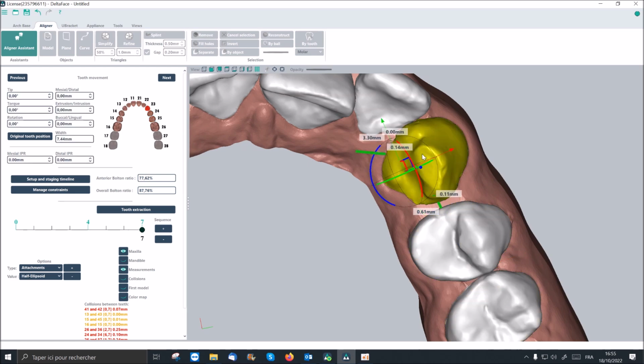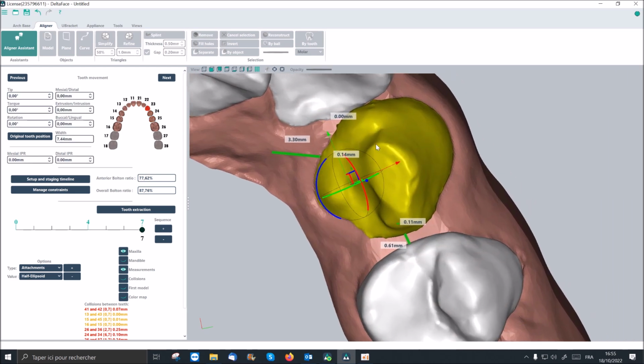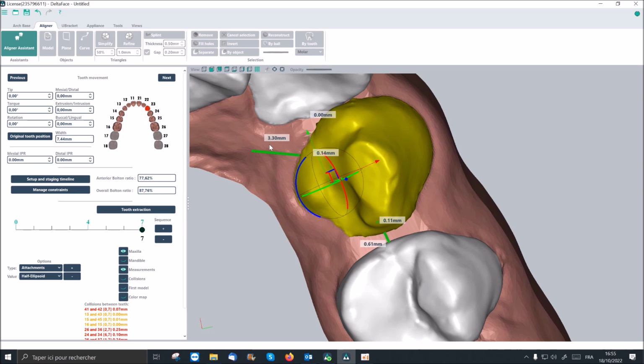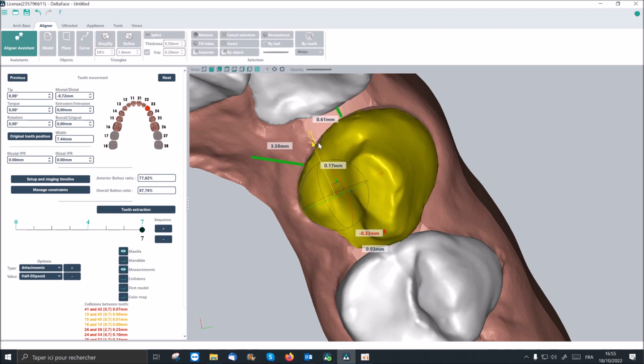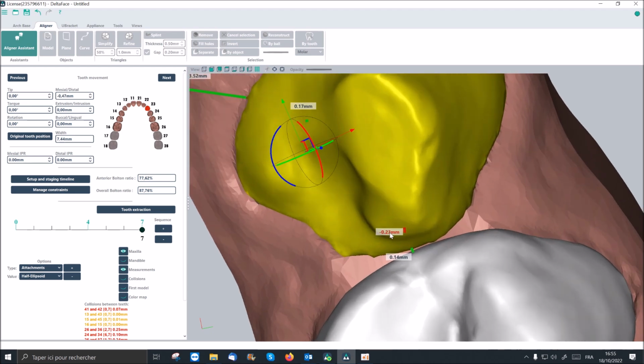Here when you move a teeth, you can see different distances. So when it's dark, it's only a distance, but when it becomes red, it's a collision. So here this value is a collision with the antagonist arch.